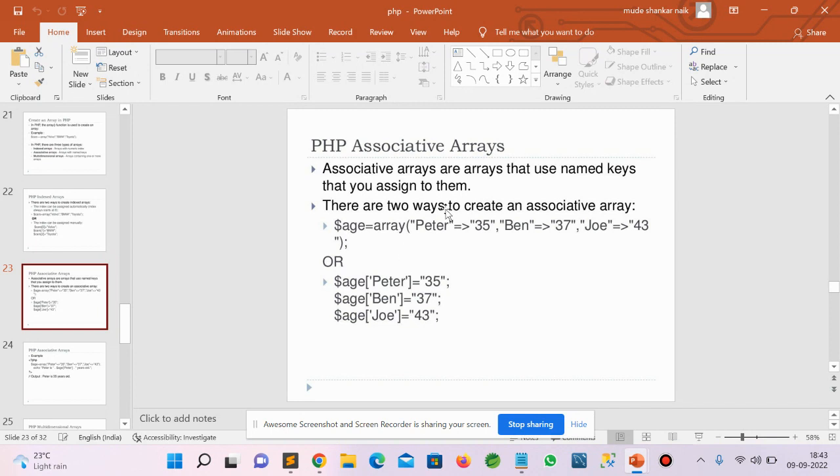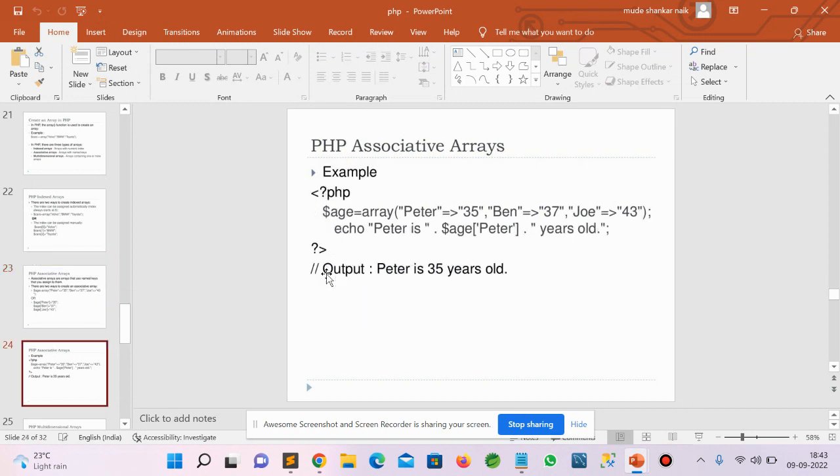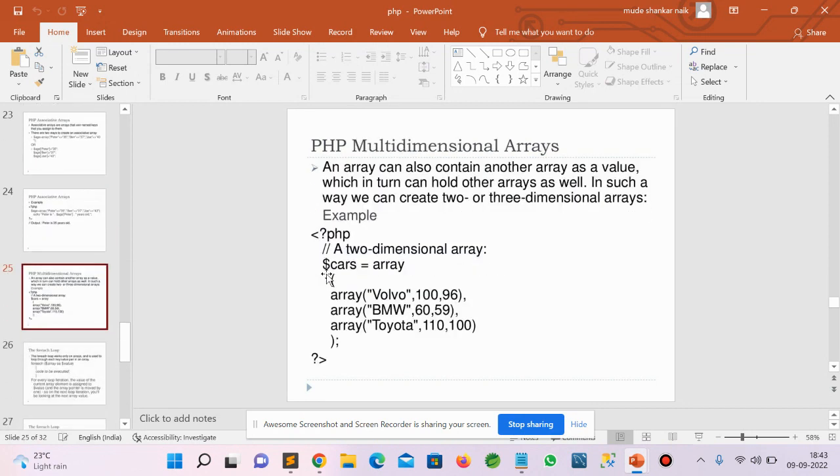Associative array is basically an array that can have named keys assigned to them. Instead of numbering, here we will give names for the array elements. Associative array is like that. Multi-dimensional array is basically used to hold arrays with different data types.